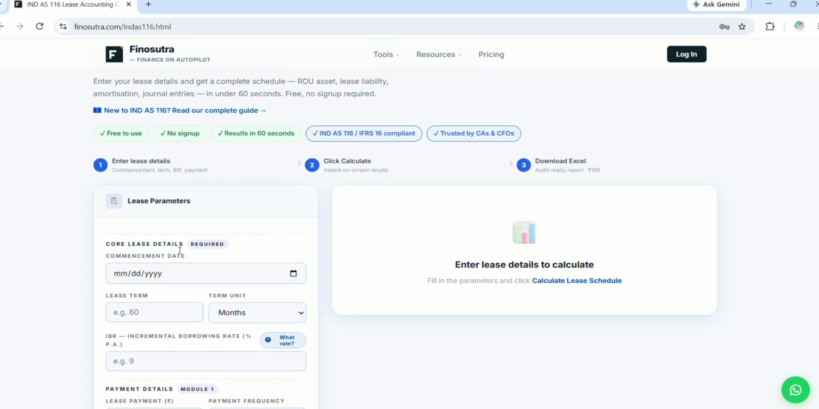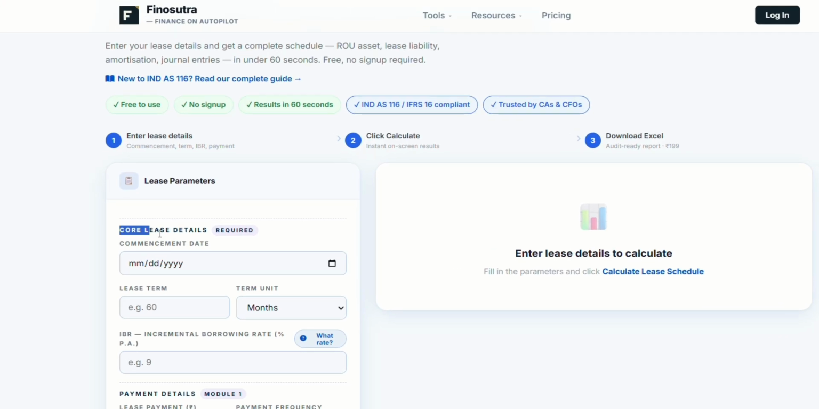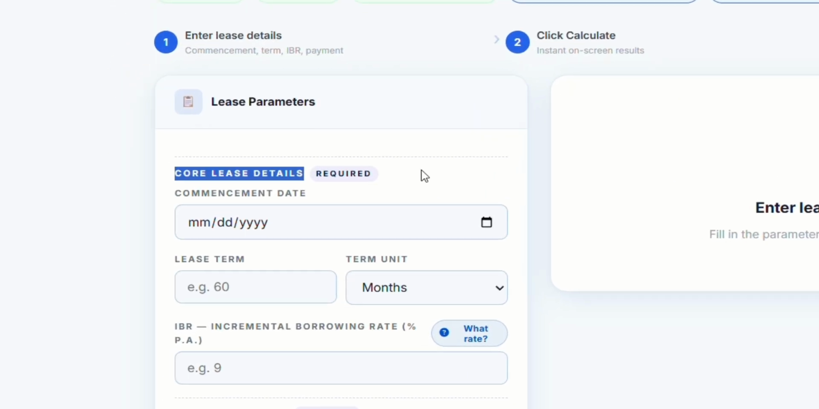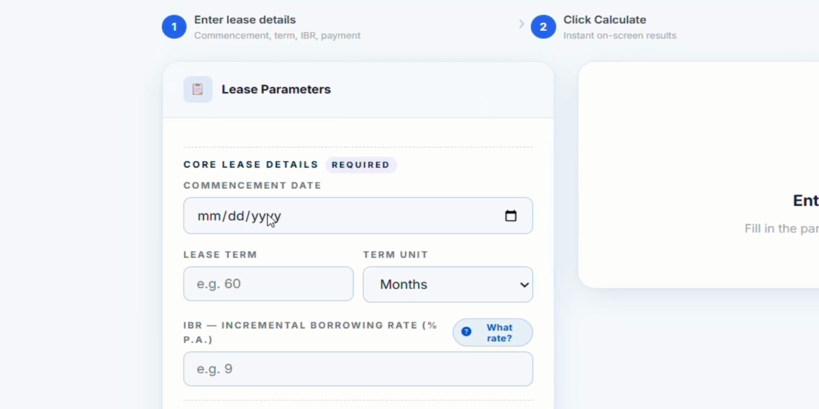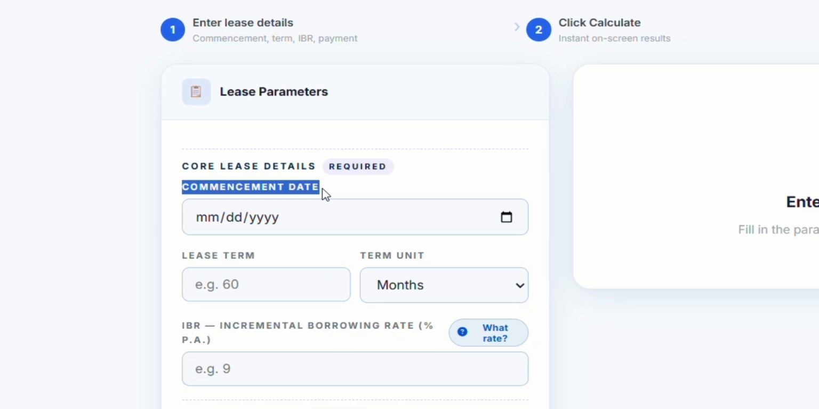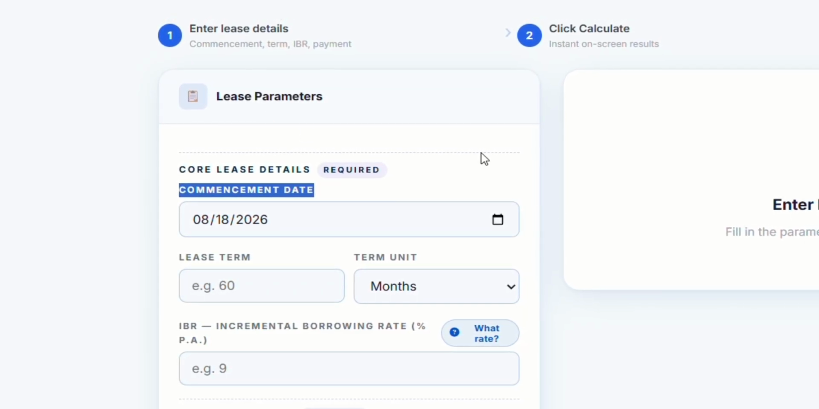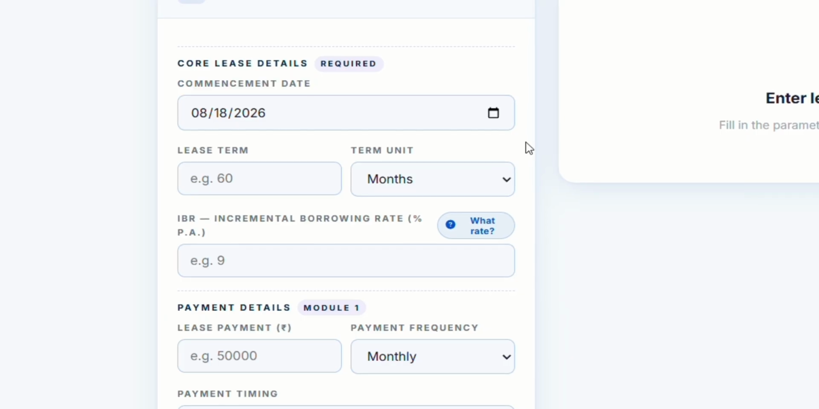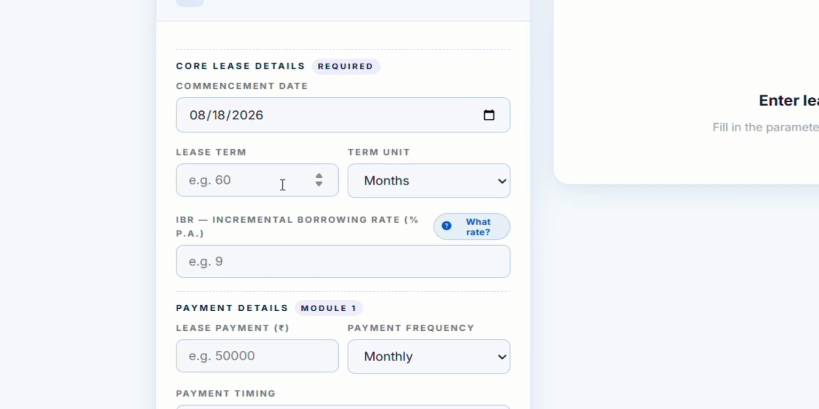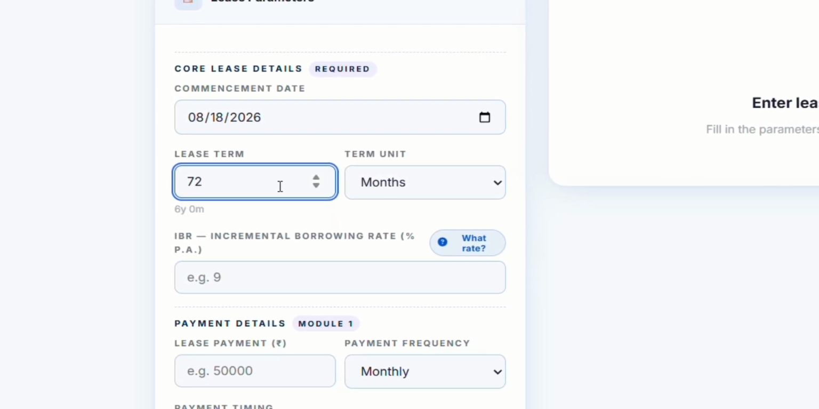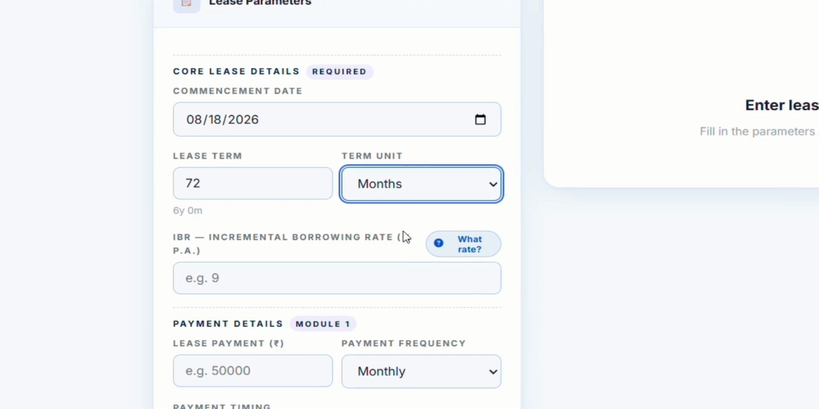We begin under Core Lease Details. The commencement date marks the start of the lease term. Here, the 18th of August, 2026. The lease term is entered in months. We'll use 72 months or 6 years.